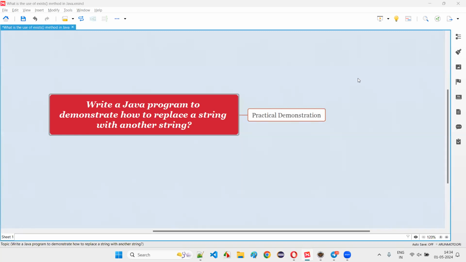Welcome to this session. In this session, I'm going to answer one of the Java interview questions. That is, write a Java program to demonstrate how to replace a string with another string. Let me answer this question with a practical demonstration.